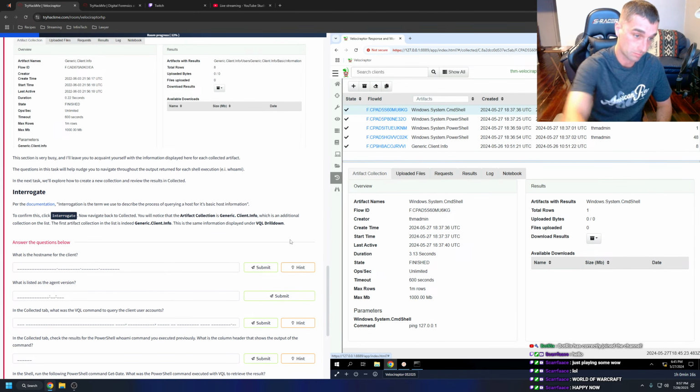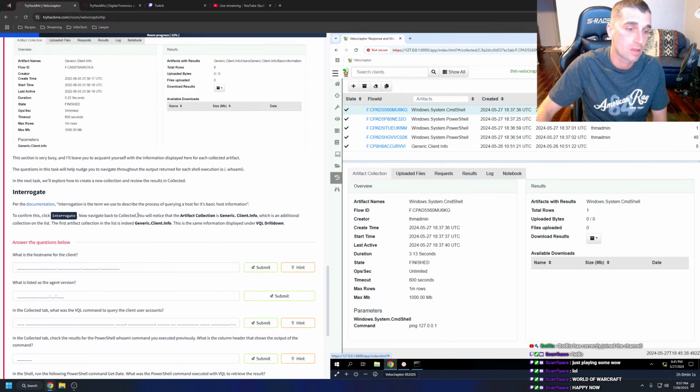Interrogate: for the documentation. Interrogation is the term we use to describe the process of querying a host for its basic host information. To confirm this, click Interrogate. Now navigate back to Collected. You will notice that the artifact collection is generic.